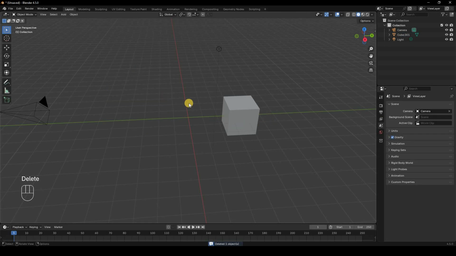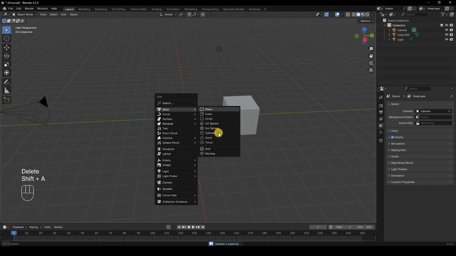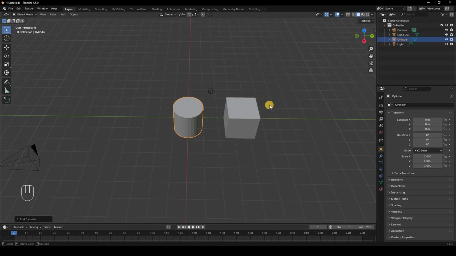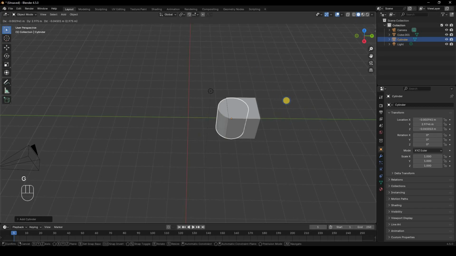So now I'll just add in another, let's just say a cylinder. Now I'm going to be showing you how to combine these transformation tools with these ones to get different results depending upon what you want to learn. Now remember, G for movement, R for rotation, and S for scale.